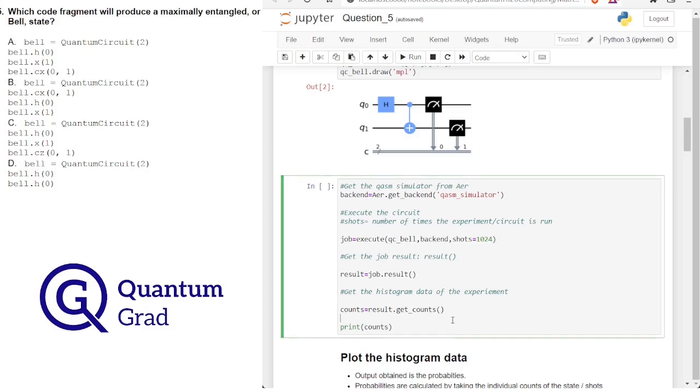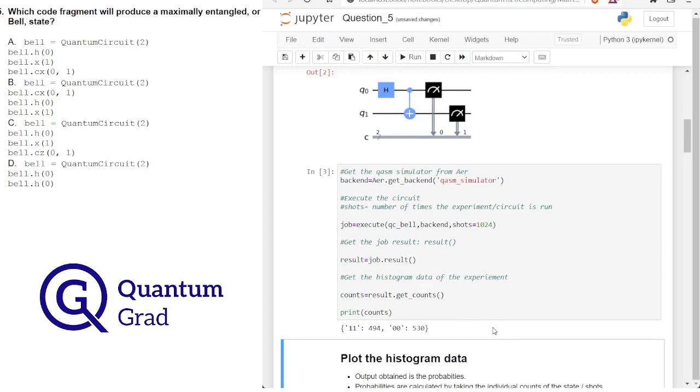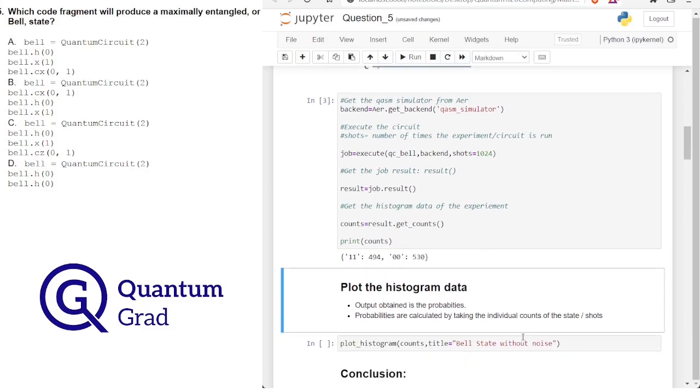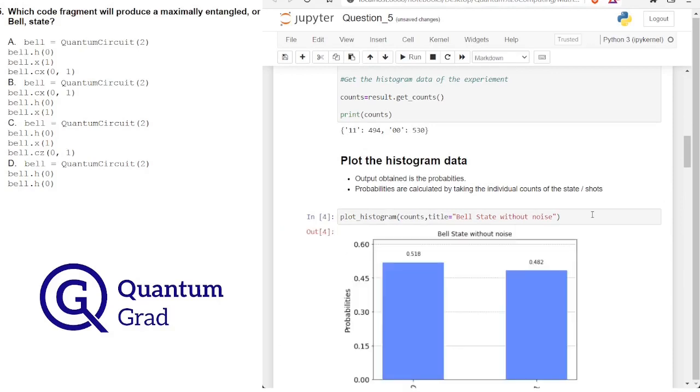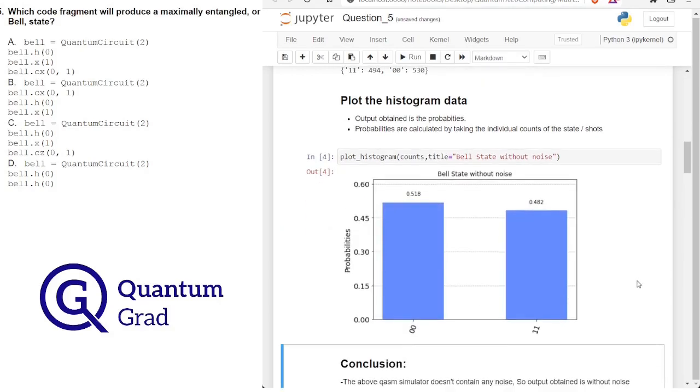Now let us see what our counts are. As you can see, we get 11 494 times and 00 530 times. Plotting the histogram data shows us the counts, and as we know, the simulator is error free, that is, it's noise free. So this histogram here shows us the results under ideal conditions when there is no noise. You can see the counts are only on 00 and 11.